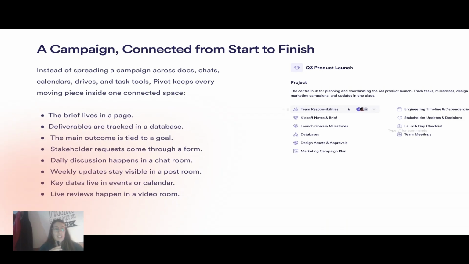In Pivot, that campaign can live inside one space. The brief becomes a page. The deliverables can live inside a database. The launch outcome can be tracked with a goal. Stakeholder requests can come through a form. Daily discussion can happen in a chat room. Weekly updates can go in a post room. Key days can live in events or a calendar. And if the team needs a live review, they can open a video or an audio room.